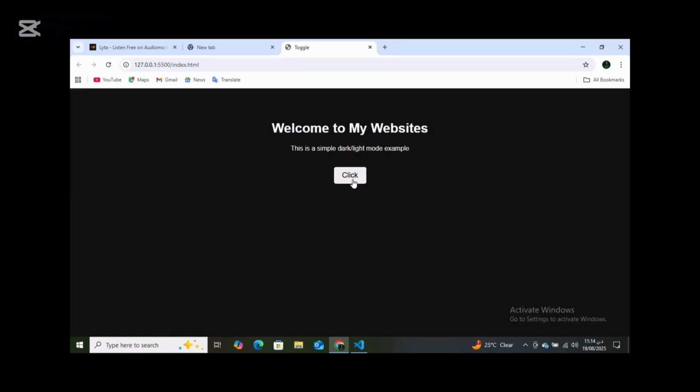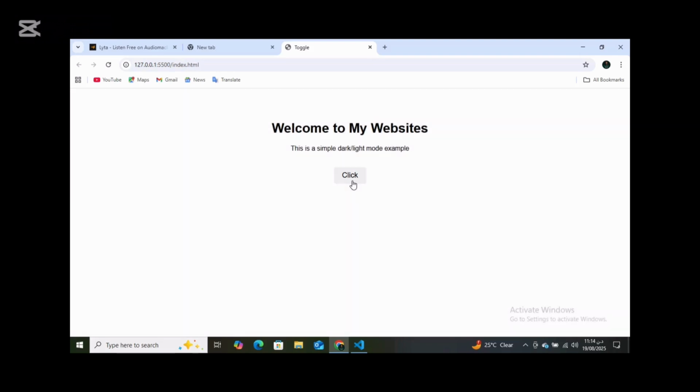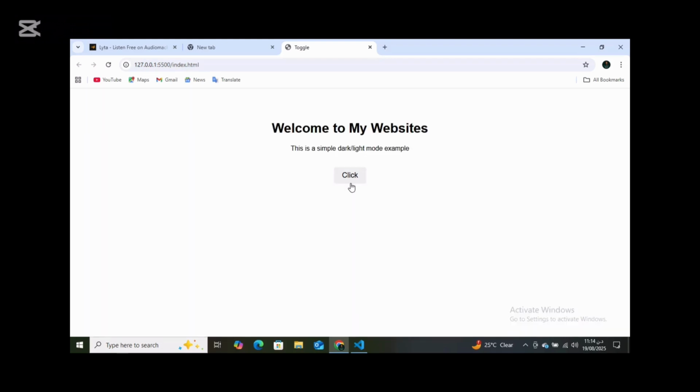So let's view it in our browser. So let's click on the button. Boom, the entire site switches between dark and light mode instantly. To make it even smoother, I added a transition in our CSS so colors fade nicely instead of snapping.